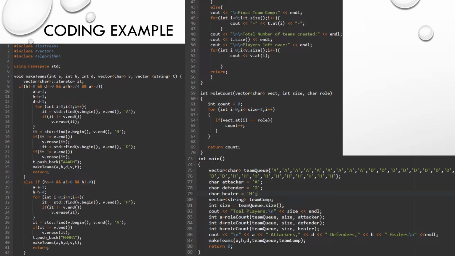In the main part of our function, we have our vector of team Q, which in this case contains 9 attackers, 10 defenders, 10 healers as an example. So we have a character attacker A, the defender is set to D, and the healer set to H. And then we set our team comp vector. Then we set our size to the team Q size, so that would be the size of our players vector at the top there. Then we display our total number of players, which is equal to the size.